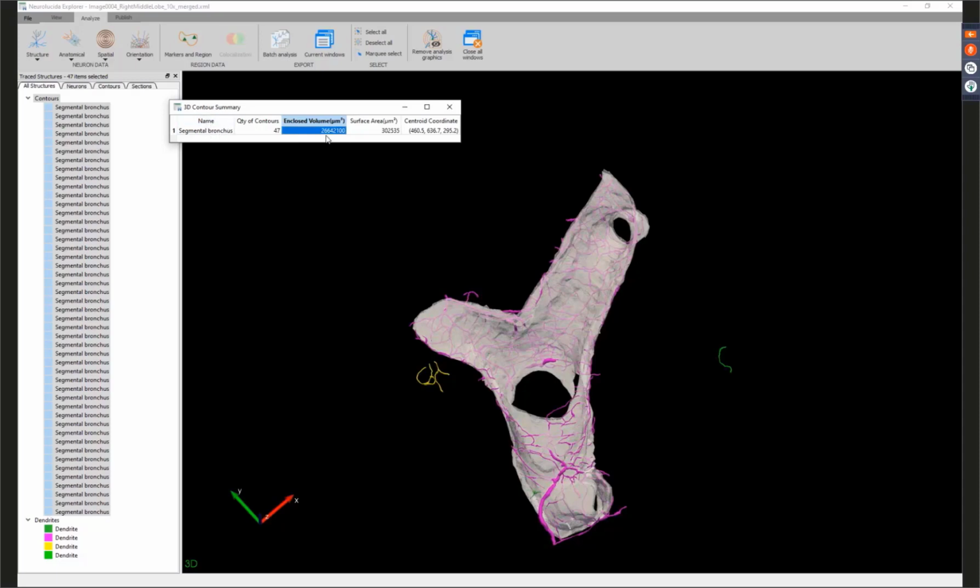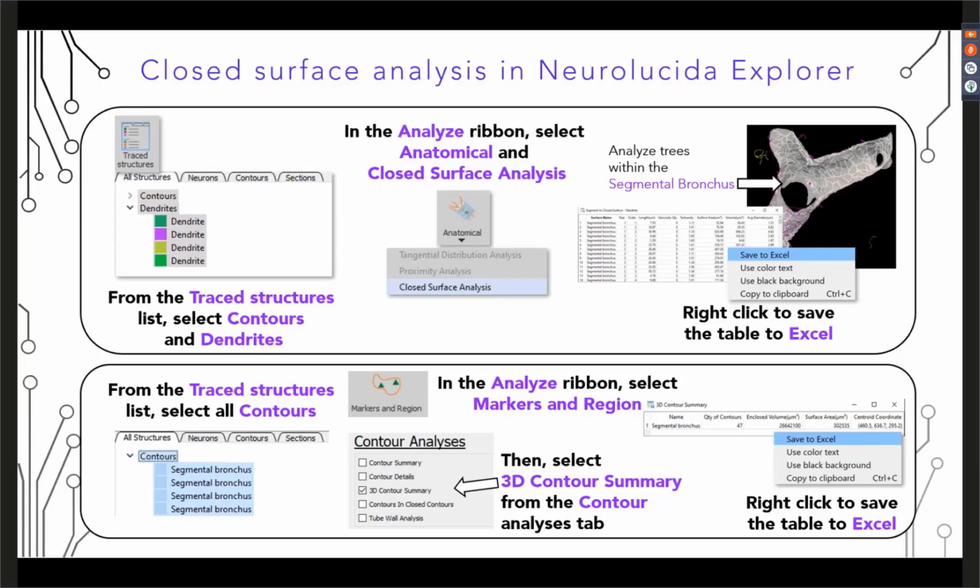Then we can compare this to the volume or length or surface area of the fibers that run through the segmental bronchus that we were able to find using the closed surface analysis. Again, I can right-click and save this to Excel and further analyze the results and customize them to match the research goals that a group may have in mind. Here's a summary slide of the closed surface analysis and 3D contour summary that I just reviewed for your convenience.